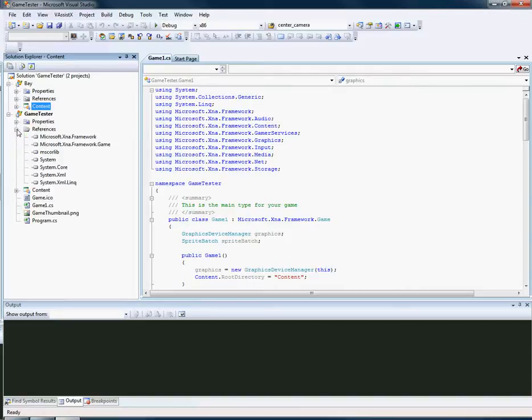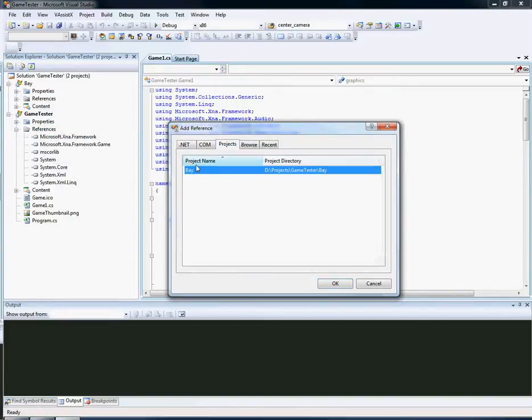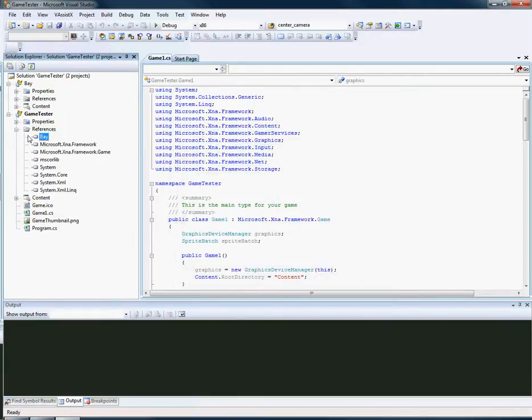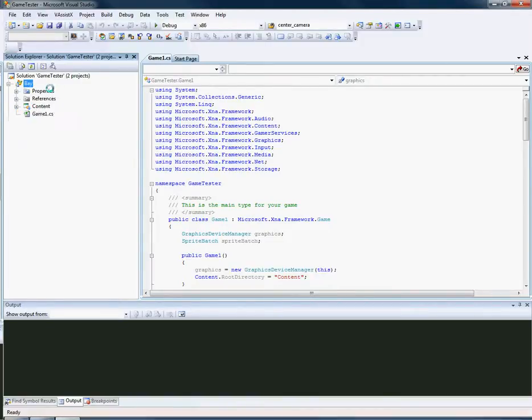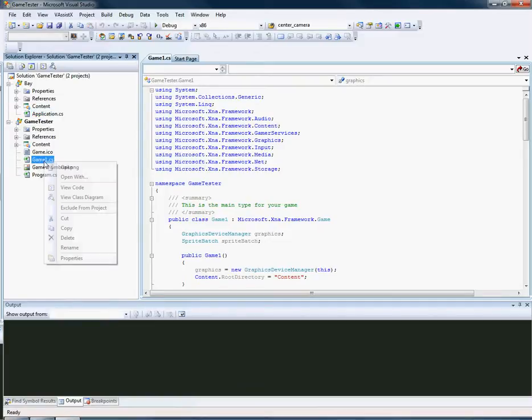We're going to start by making a reference on our game tester to the Bay. So on reference, I'm going to add reference. I'm going to projects and the Bay shows up here. Okay, it's here. So now, start by dragging the game one to our Bay. Okay, rename it to application. Delete the other one on the game tester.